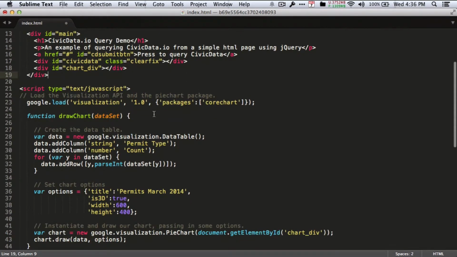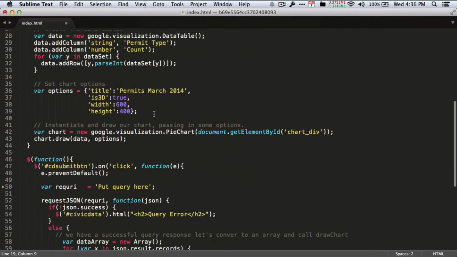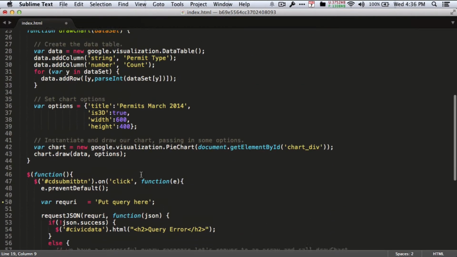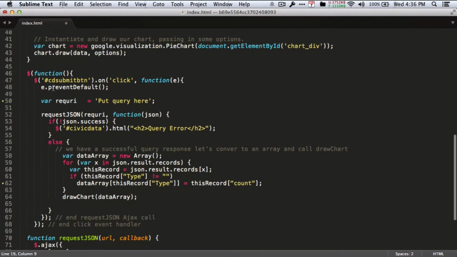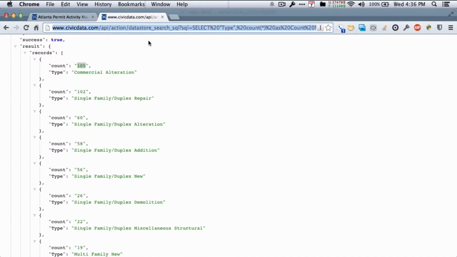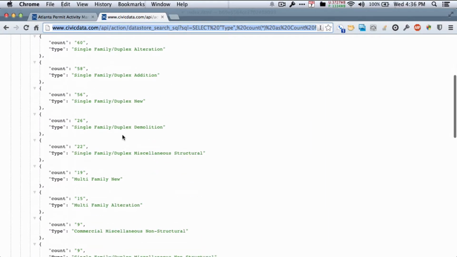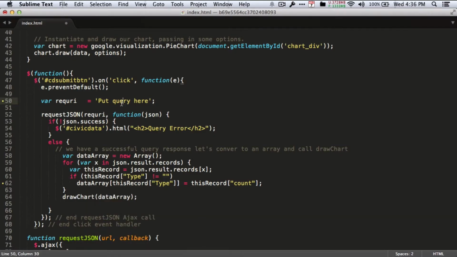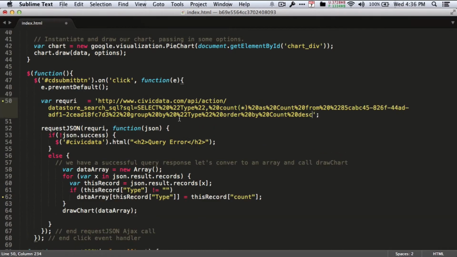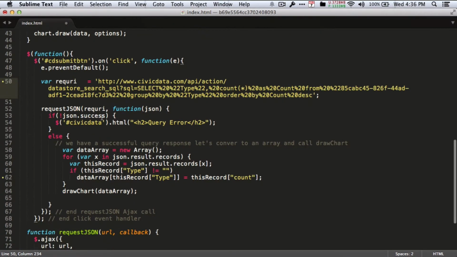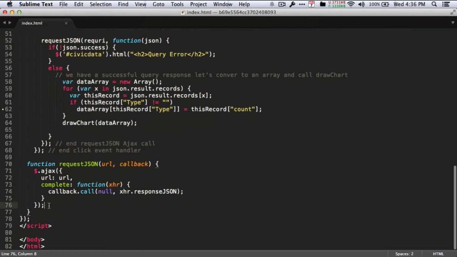So let's scroll down here a little bit. We're going to skip past this function. We'll come back to that and take a look here. So here we're using a little bit of jQuery and saying, on click of that button that I talked about earlier, what we want to do is go ahead and query CivicData. So I'm going to go grab my query from the browser that we know works because we saw the results here. I'm going to go ahead and put my query right here. That's going to go ahead and handle basically making my JSON request using this little helper function down here.